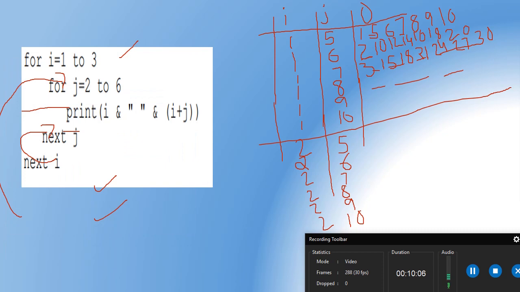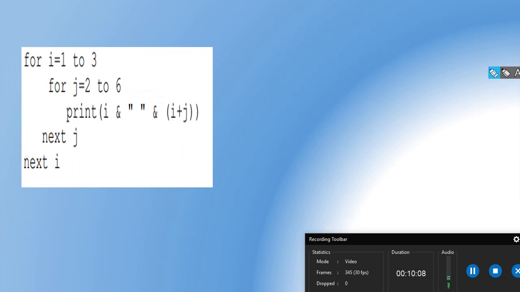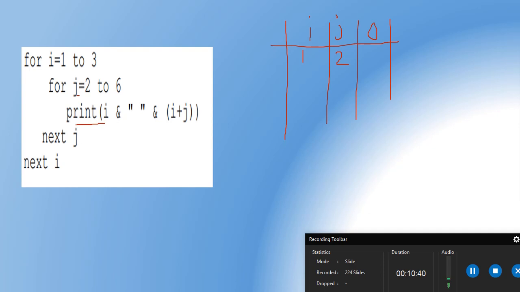Okay, now I'll erase all this and we'll make a table again for this. So I, J, and output. I is 1, so it enters and prints 1. Now there's no printing before this, so printing will not happen. Output will not come right now. J is 2. It gets a print statement which says I and I plus J.